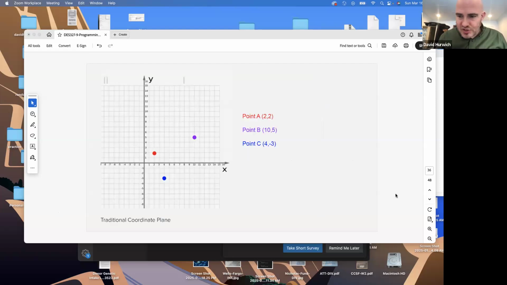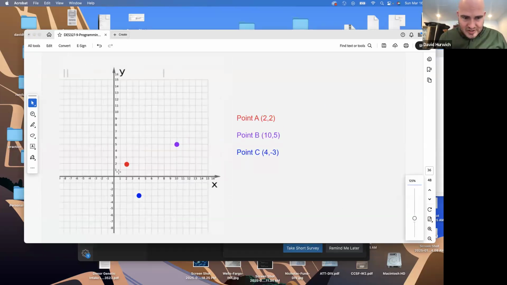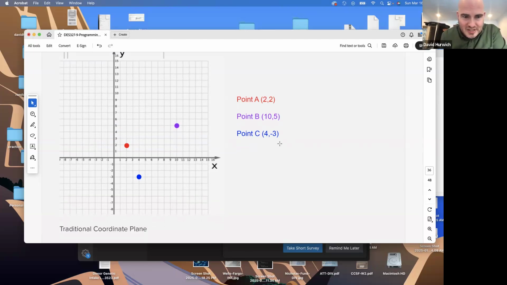And so here in this example, this is point A, and point A is at 1, 2 in the x direction, and then 1, 2 in the y direction, or a value of 2, 2. Here, this would be point B. This is at 1, 2, 3, 4, 5, 6, 7, 8, 9, 10, and then up 5. So it's at a value of 10, 5. And then point C here is at 1, 2, 3, 4, and then going down, or going negative, to a -3 value here. Okay. So this is a traditional coordinate plane.